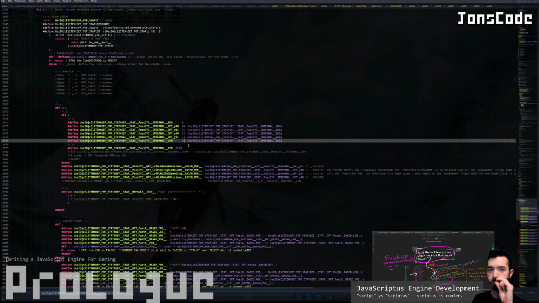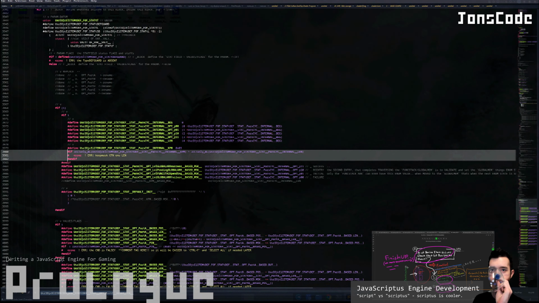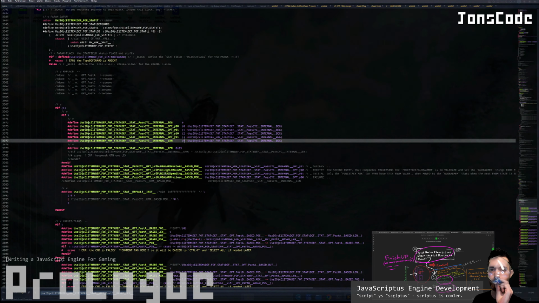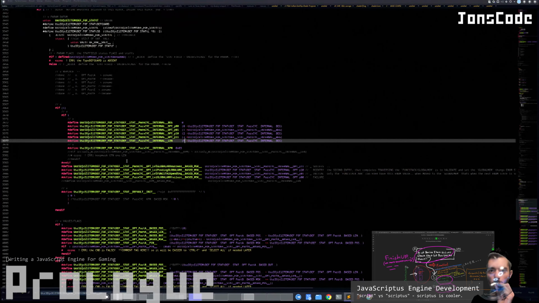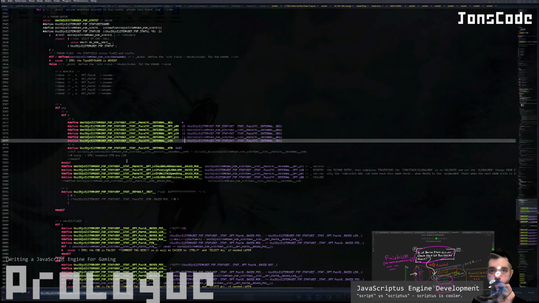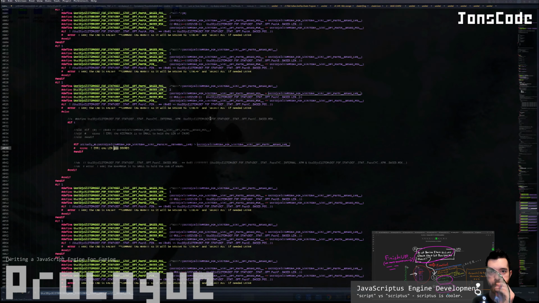9.1.2.3 NewObjectEnvironment(O, W, E). The abstract operation NewObjectEnvironment takes arguments O, an Object, W, a Boolean, and E, an Environment Record or null, and returns an Object Environment Record. It performs the following steps when called: Let env be a new Object Environment Record. Set env.[[BindingObject]] to O, set env.[[IsWithEnvironment]] to W, set env.[[OuterEnv]] to E. Return env.